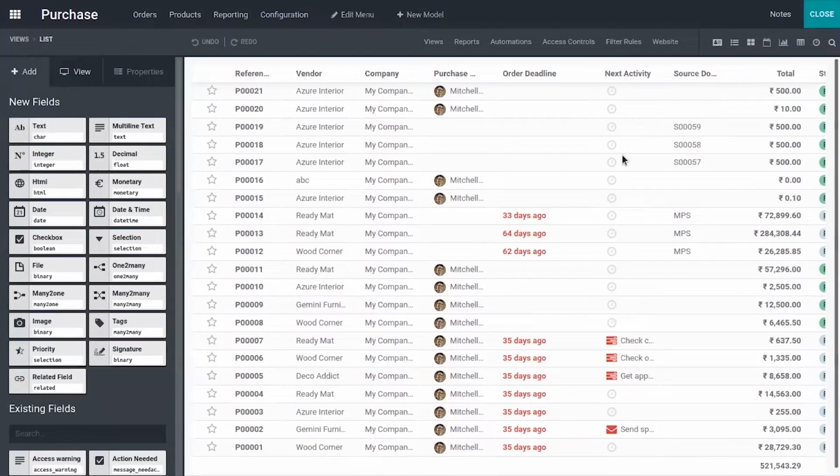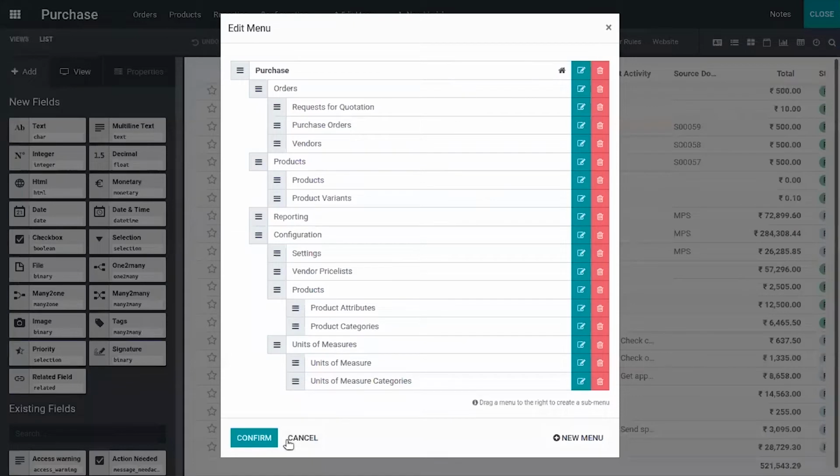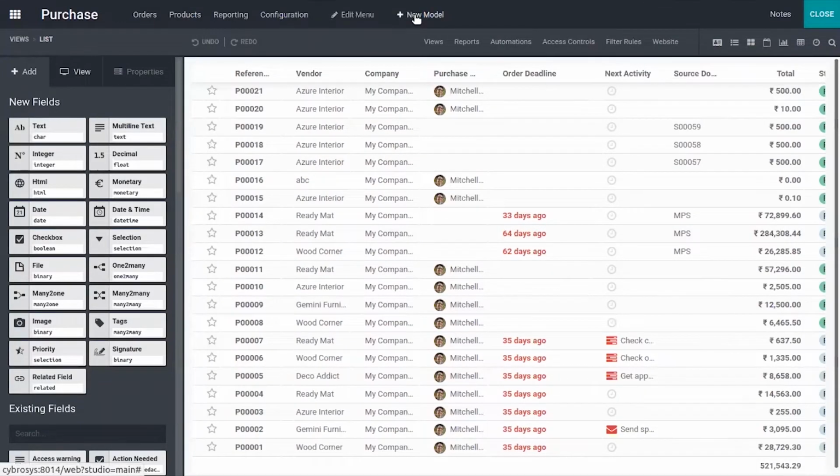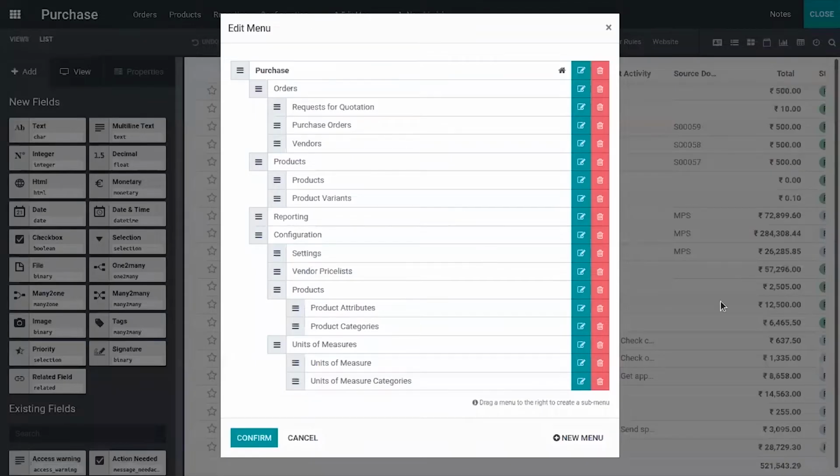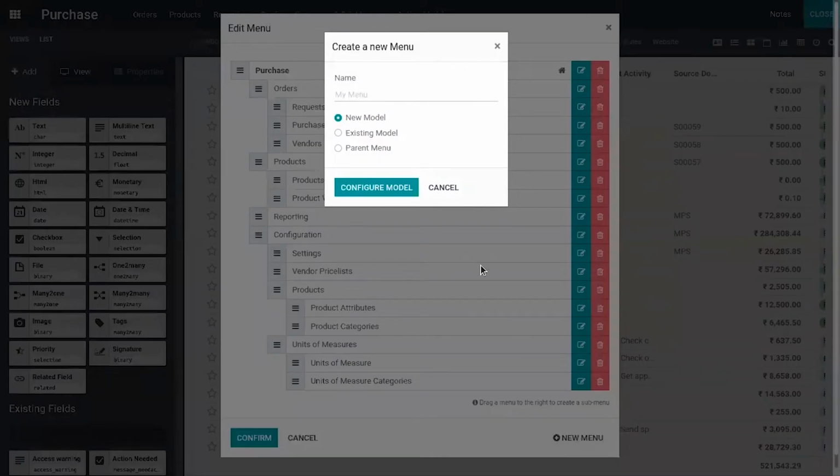So you can create a model either by clicking on this Edit menu and adding a new menu and model, or you can directly create a new model from here. Okay, so when you click on this Edit menu, here you can find the option to create a new menu. So here we have to provide the menu name.